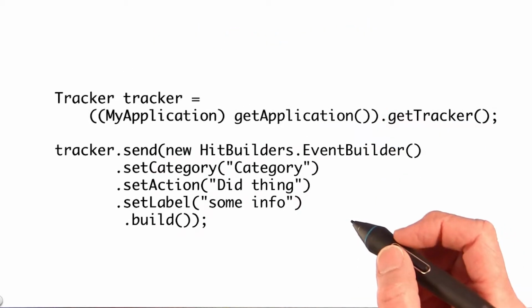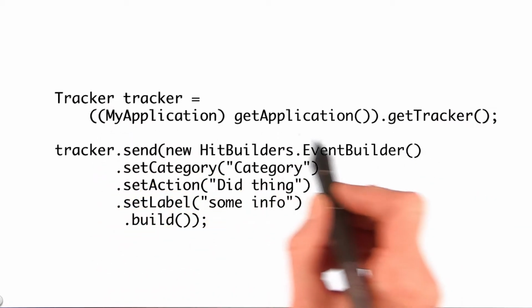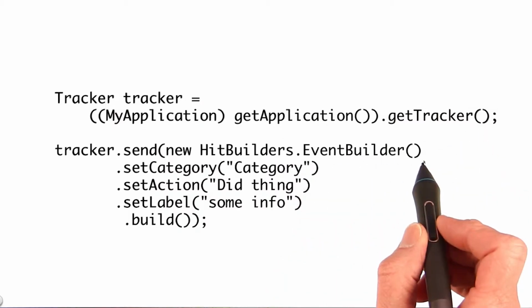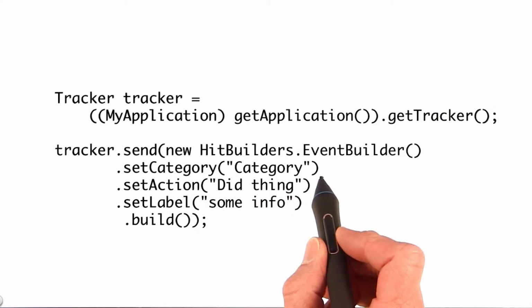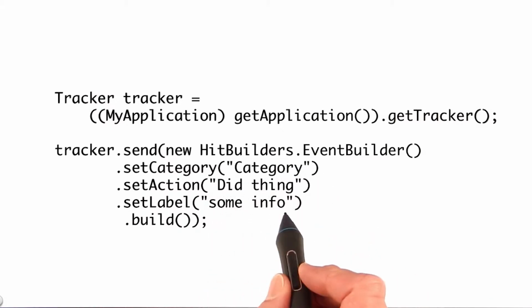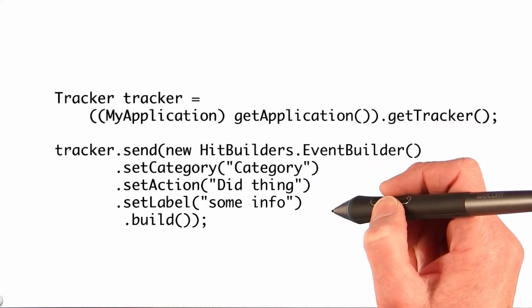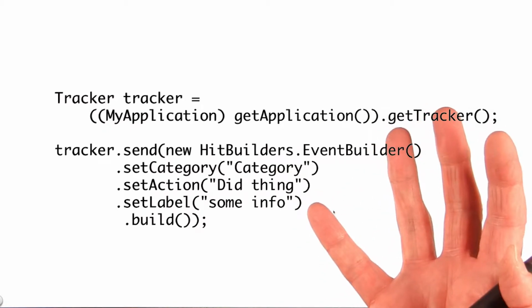So here's the code to send an event hit to Analytics. You create the tracker, should know how to do that by now. Then you use an event builder to build an event hit. You set the category, the action, and the label. And these three things are going to show up in the Analytics dashboard. And you put this code wherever you want to record the event.